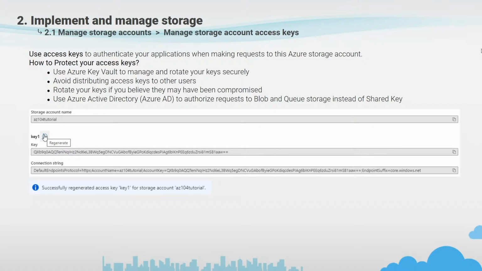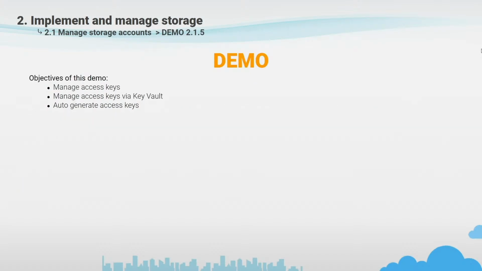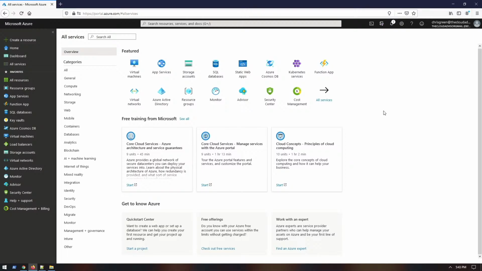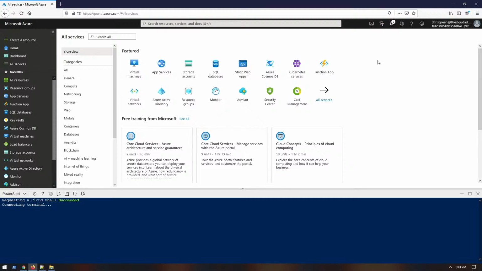So let's see how to work with access keys. Use a key vault to manage the storage account keys and enable auto regeneration in the next demo. The objective of this demo is how to manage storage account access keys via key vault resources. First of all, we will create the key vault resource, and this time we'll create it via CLI because some parameters are not available on the portal side.